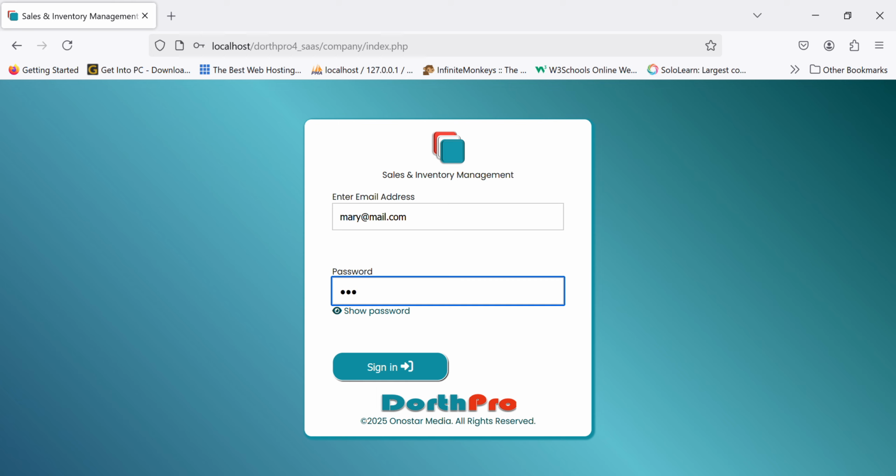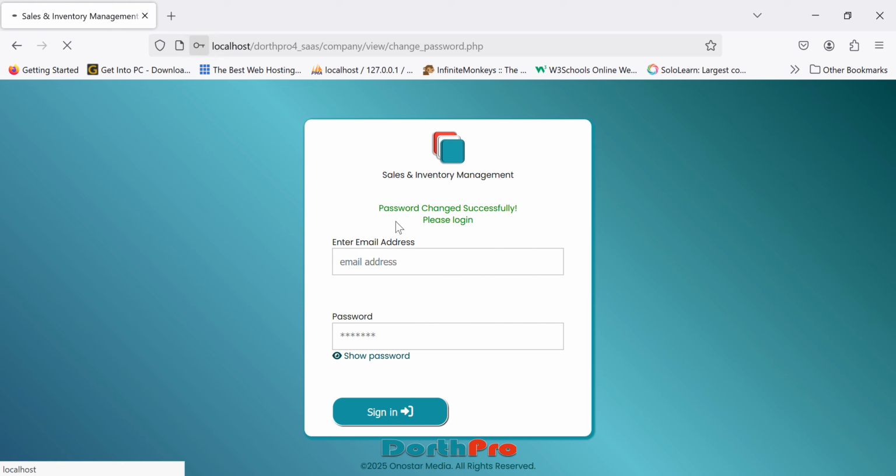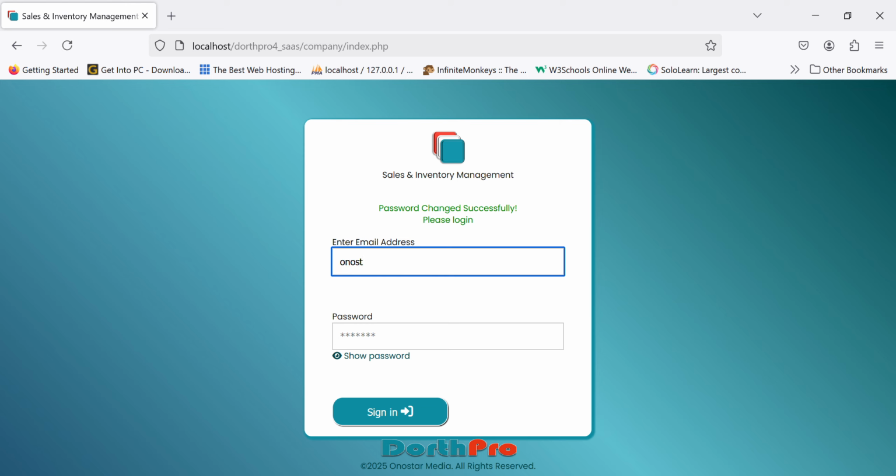Pressing that 1 2 3 again, it will take me back to this page for me to change my password, and then change it to whatever I want, and then log in again. Okay, so that's the essence of resetting password. So resetting password is actually different from changing your password.